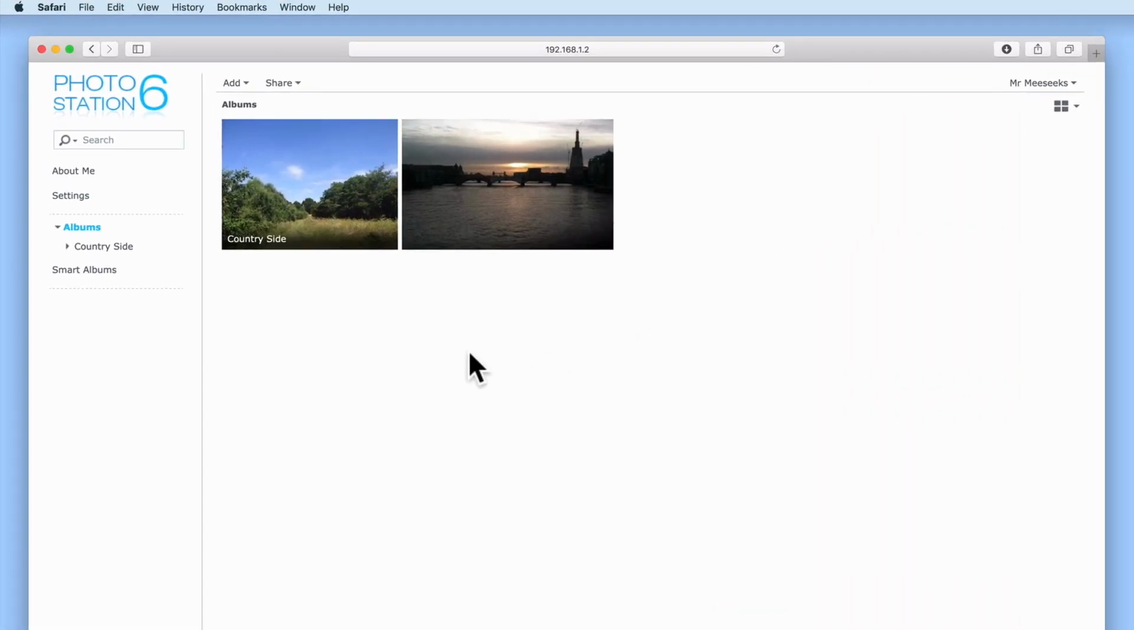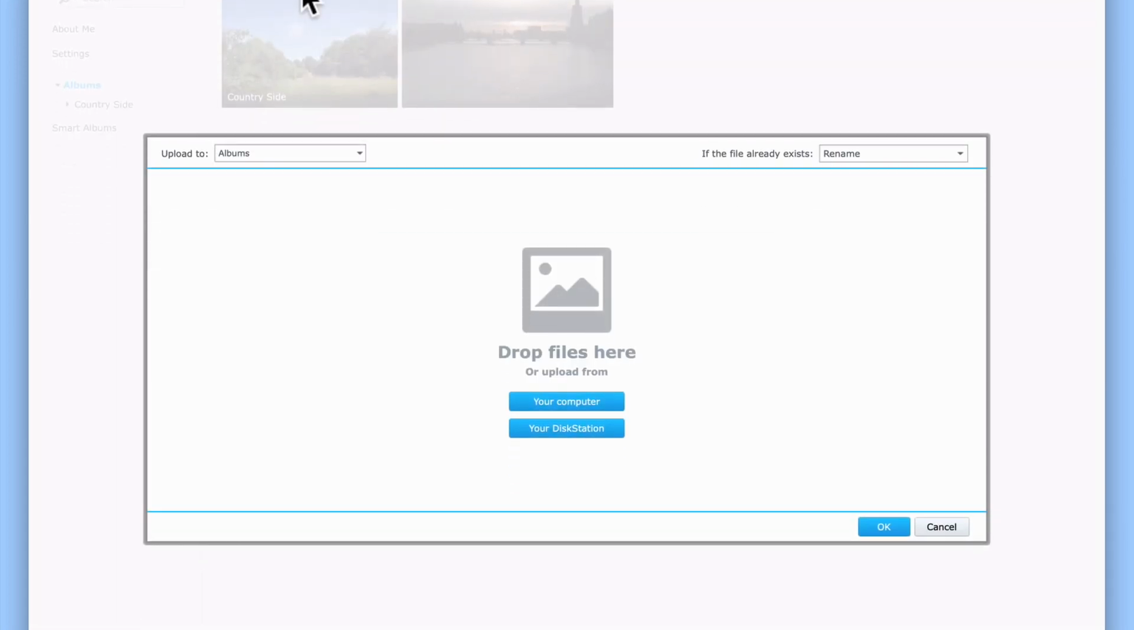Let's now take a look at another method for adding photographs to PhotoStation. If we select the drop-down menu next to Add, we are presented with two options. The first option allows us to create a new album from within PhotoStation, while the second option, Upload Files, provides us with an alternative method for copying photographs to PhotoStation.